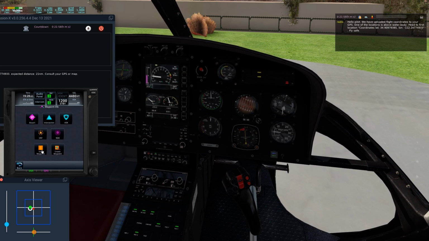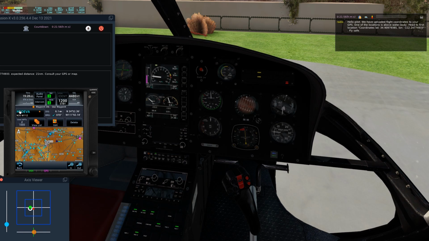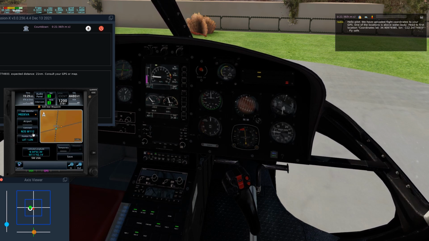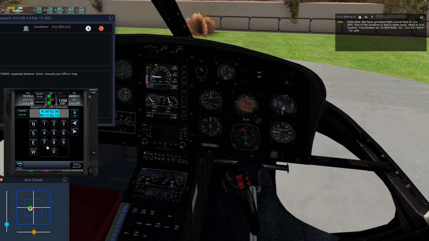user waypoint, and in order to not clutter up my GPS systems with user waypoints, because Mission X will give you new coordinates each and every time you use it, I just created this user waypoint called Medivac, and I'm going to edit it. And I'm going to edit the coordinates.